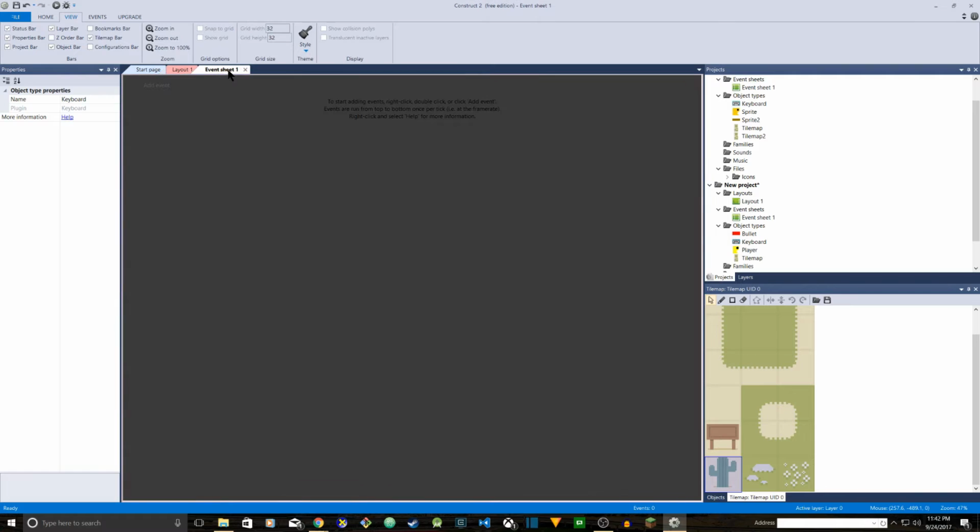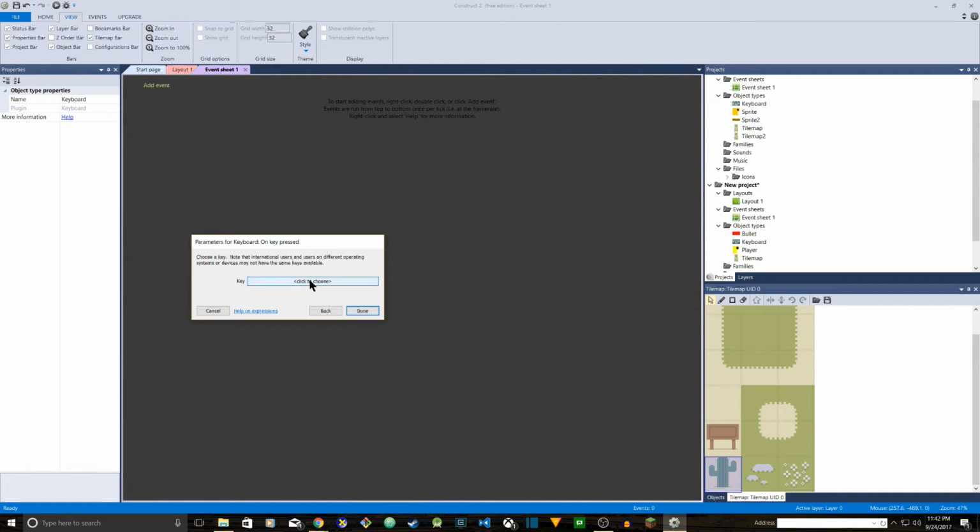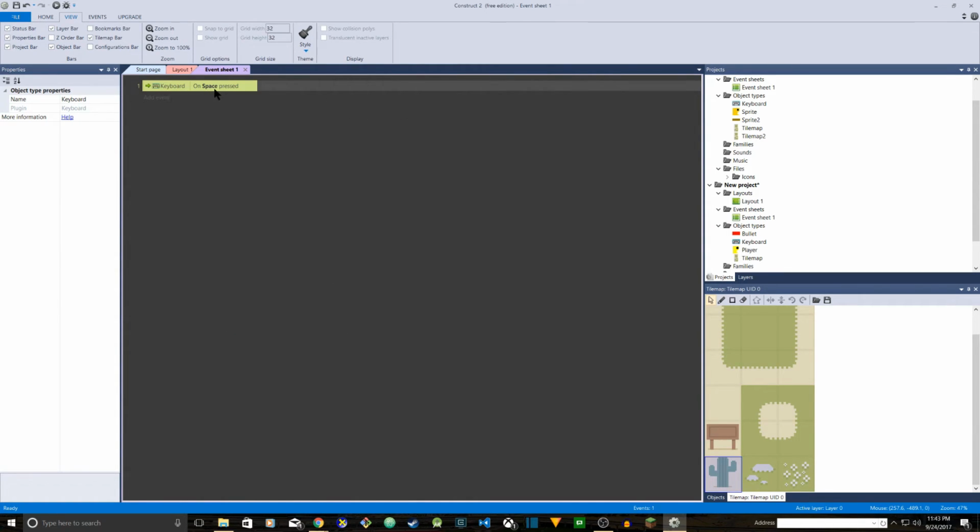So now go back to event sheet 1 of your event, then click on add event. Then you want to add keyboard, and on key pressed. On key pressed, you have to press every time you want to fire. On key down, you can hold it down and it will keep firing. So let's go with on key pressed, and then select this, and our bullet fire key is going to be space. Okay, done.